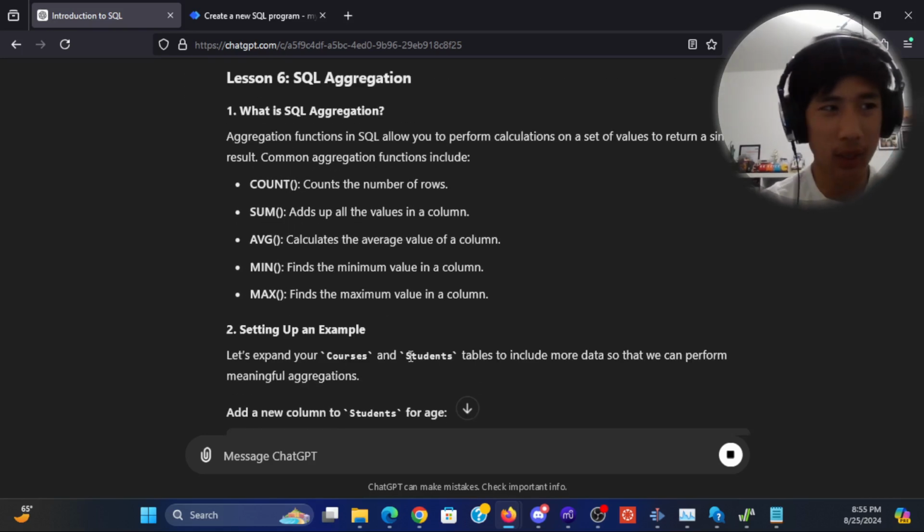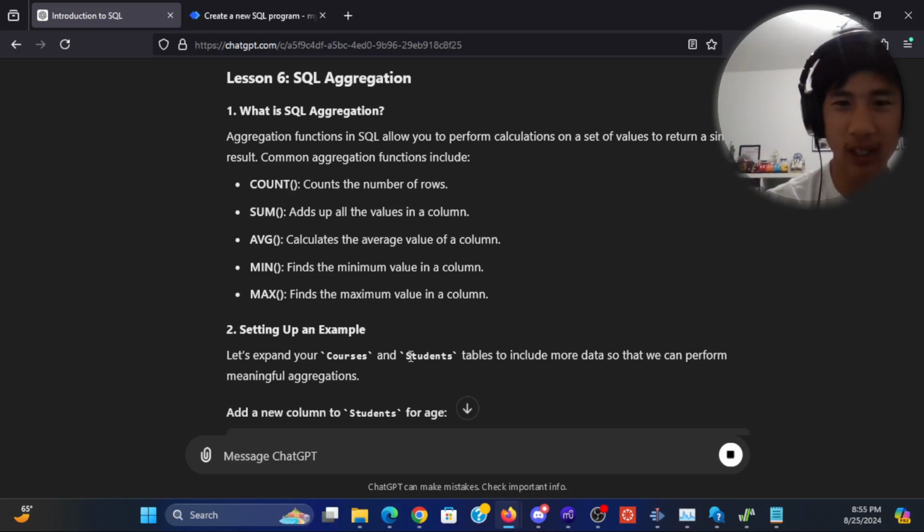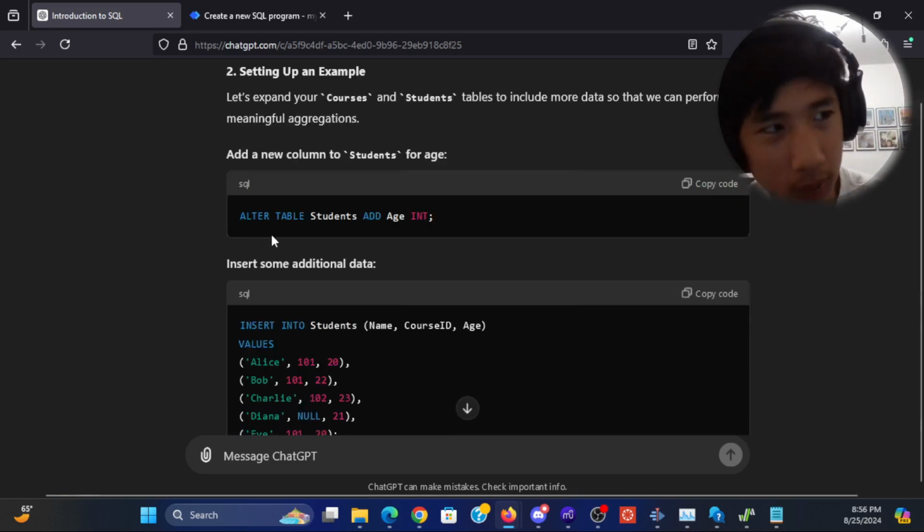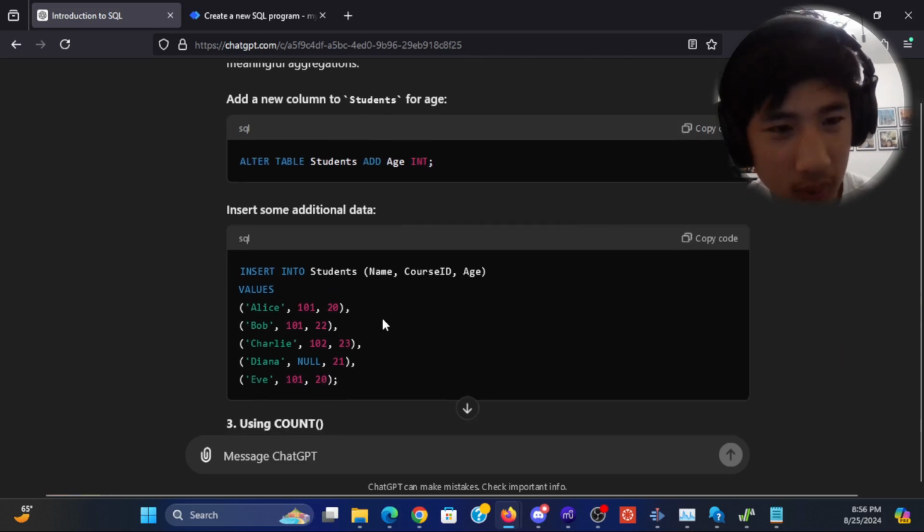So now we're going to learn about SQL aggregation, which allows us to perform calculations on a set of values to return a single result. Common aggregation functions include count, sum, average, minimum, and maximum. So we can alter table. We can add a new column by saying alter table students add age integer.